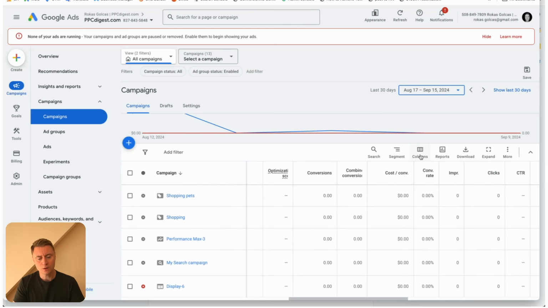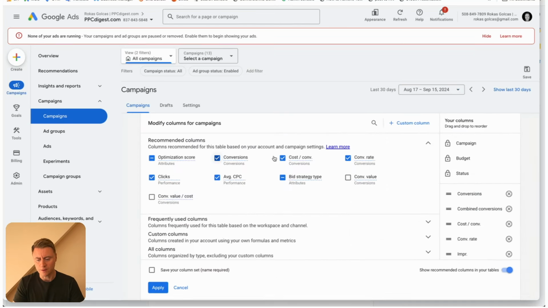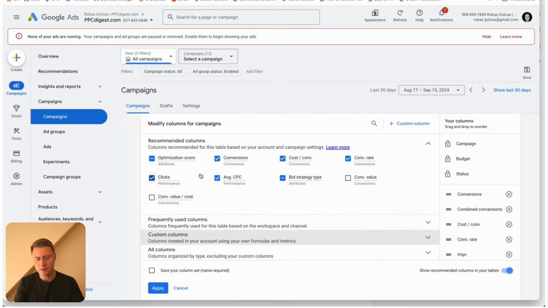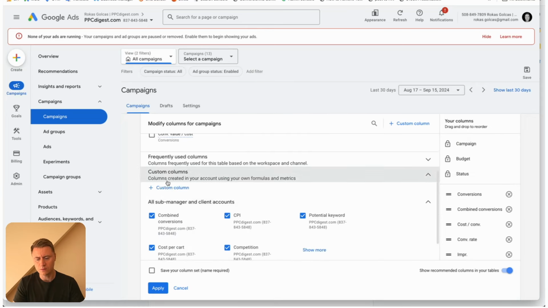Hi, in this video I will show you how to create custom columns in Google Ads and reveal 10 columns that I use personally to optimize my campaigns. When you're in a Google Ads account, click on Columns and then Modify. Then you need to find Custom Columns, expand it, and click on Create Custom Column.